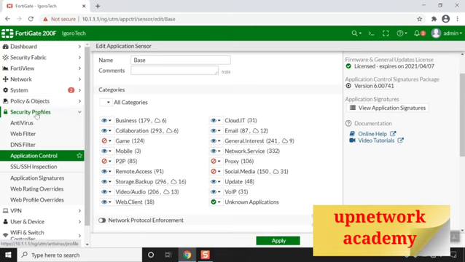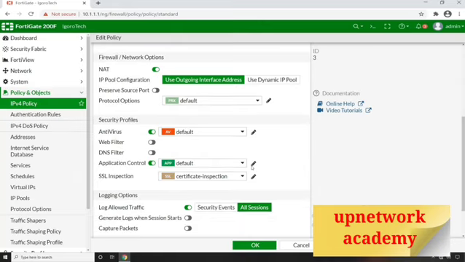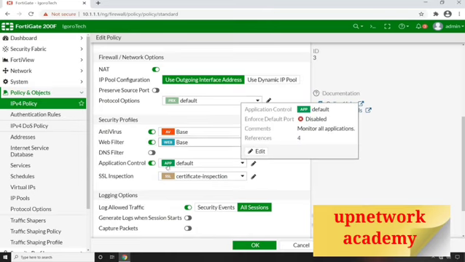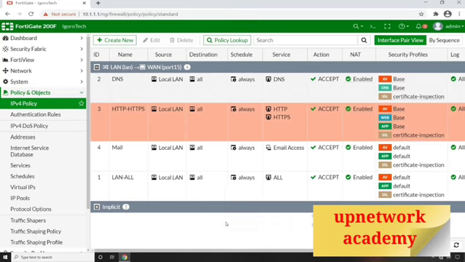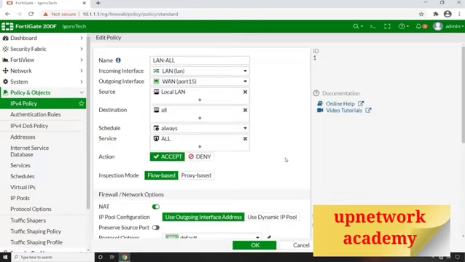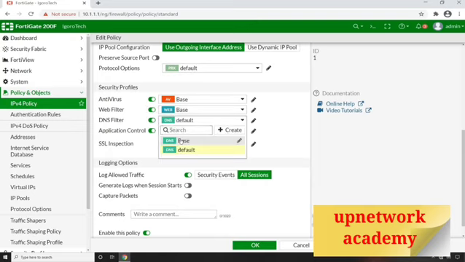Now we are going to apply those security profiles we just created. Enable DNS, since this is for the DNS traffic, and we can disable the application control. For HTTPS, we will enable the antivirus, web filter, application control, and SSL inspection. Click on OK to save the configuration. You can edit the email access. And lastly, the LAN to all. Since this policy will catch all the remaining traffic, then we must enable all security profiles available.